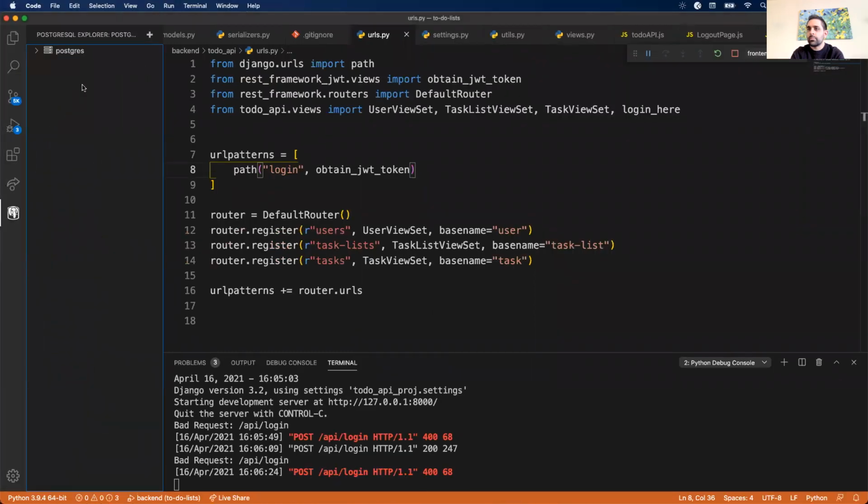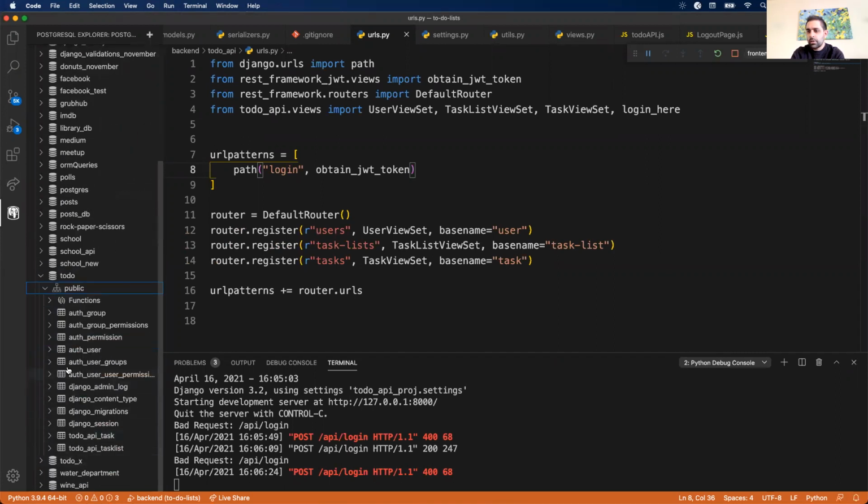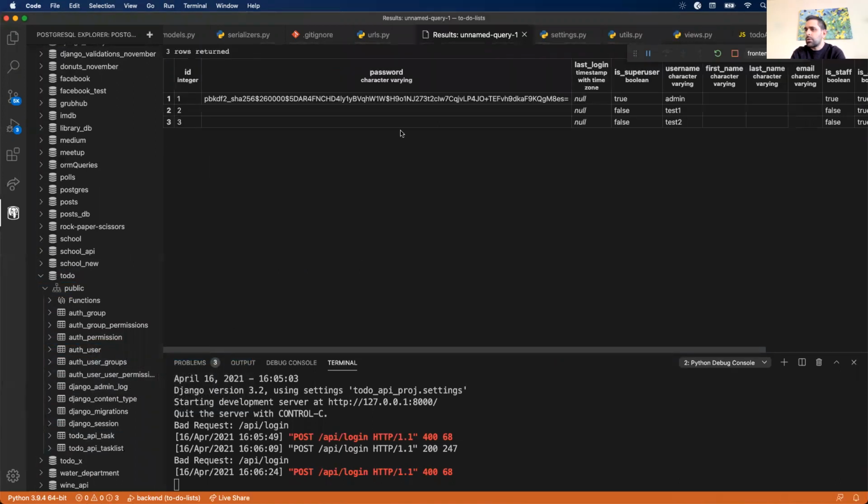So go to public auth users. See what's in our database. So, okay, notice we don't have passwords set for 2 of our users that we created. That is not good. So we have test 1 and test 2, which we created from Postman, but for some reason their password didn't get set. So probably missed something in there.